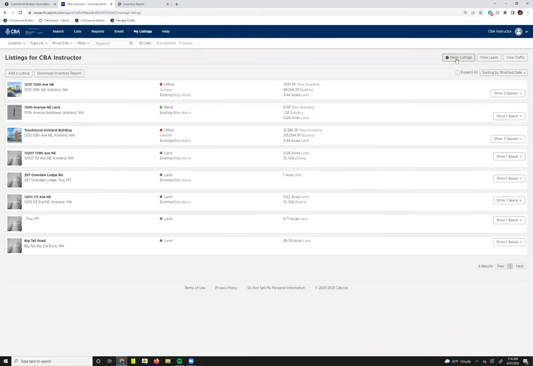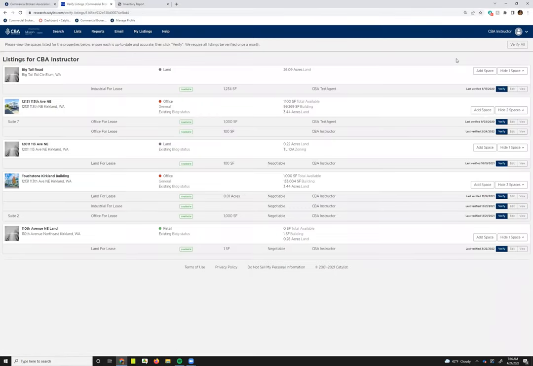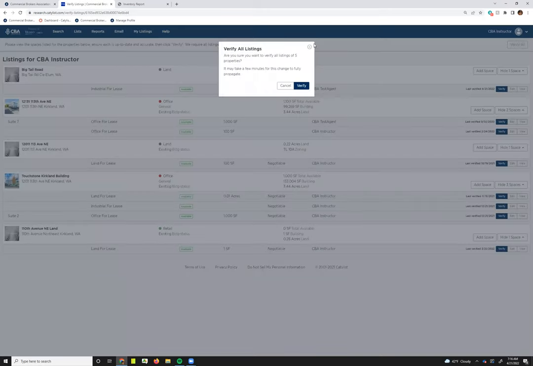To the right, you can verify your listings. All listings should be updated or verified every 30 days. So if you click this verify button there, you'll be able to see all of your listings when they were last verified, and you can individually verify the listings. Or at the top, you can go ahead and hit verify all.